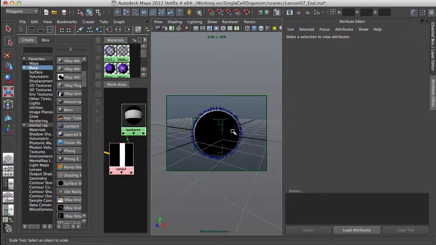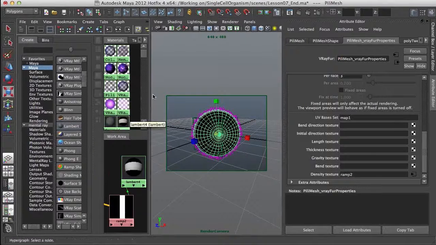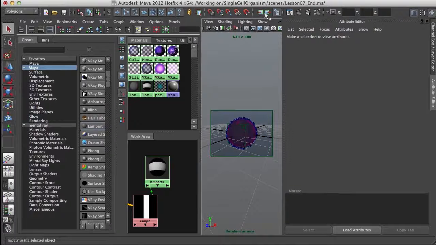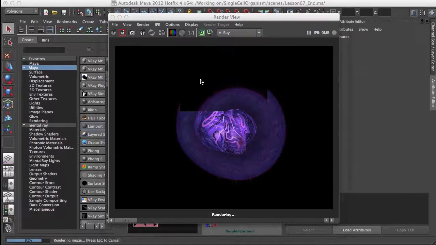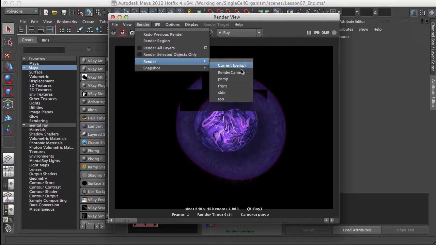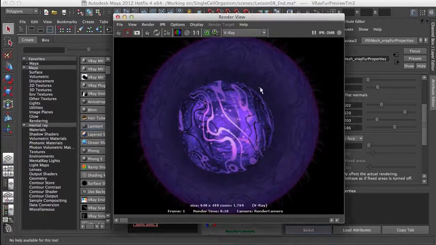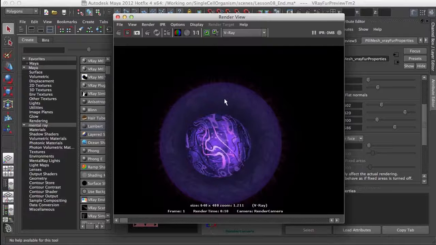Alright, now select the Pillar Mesh, go into the textures and select the Pillar shader. Right click, assign material to selection. Alright, and now if we open up the render and do a test render. Alright, let's make sure we're rendering the correct camera. Alright, now if we zoom in, we can see that the hair is now growing only on the edges of the sphere.